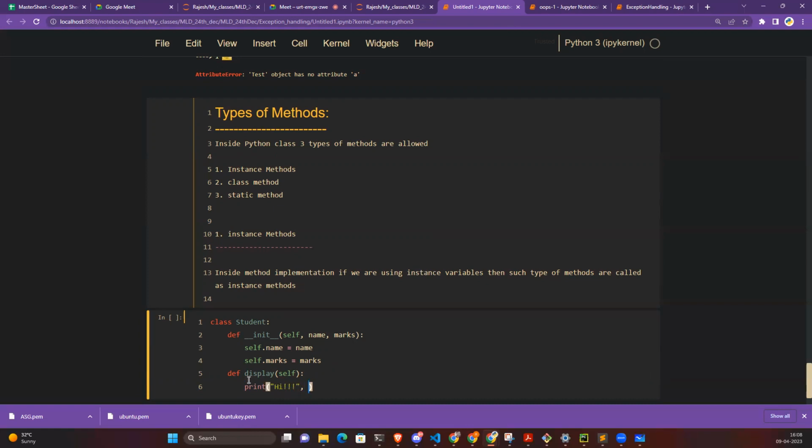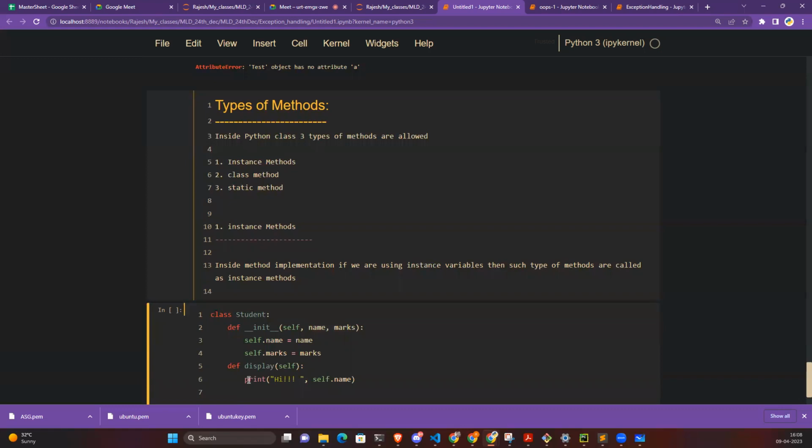Okay. So here, just for example, print, and here I'm going to write the message hi, and whom am I going to say hi? I'm going to say hi self dot name. Whoever is initialized with the name, I'm going to write hi for them. And print, and here I'm going to write your marks. Your marks are colon, and here I'm going to write self dot marks.